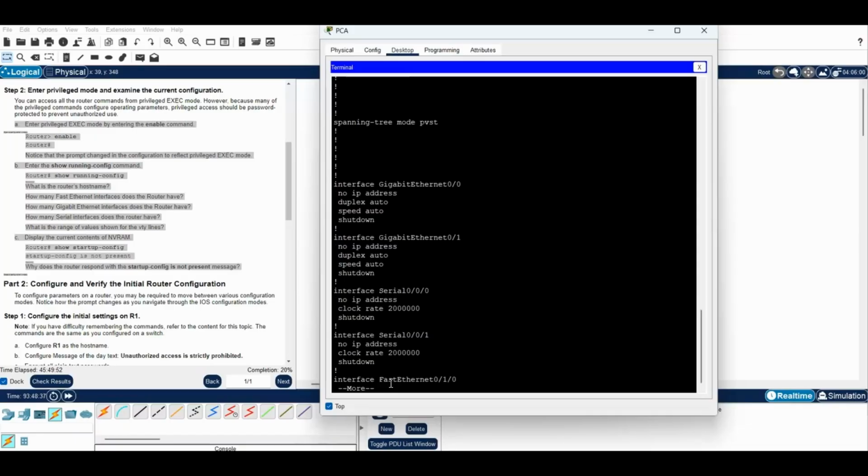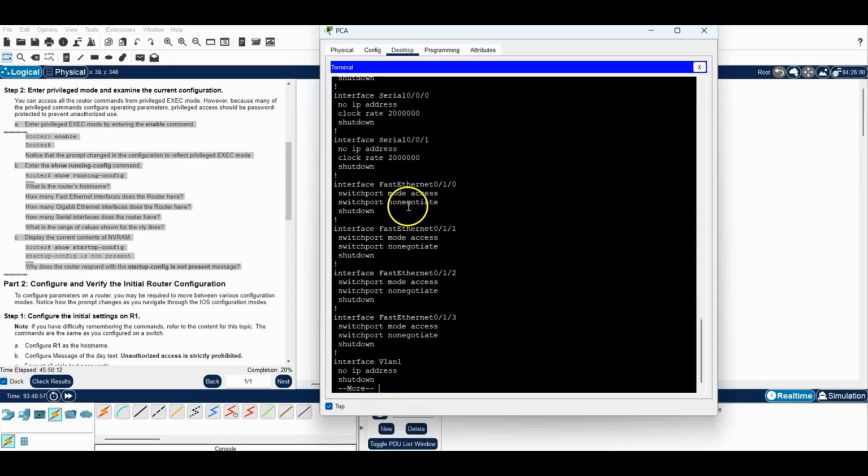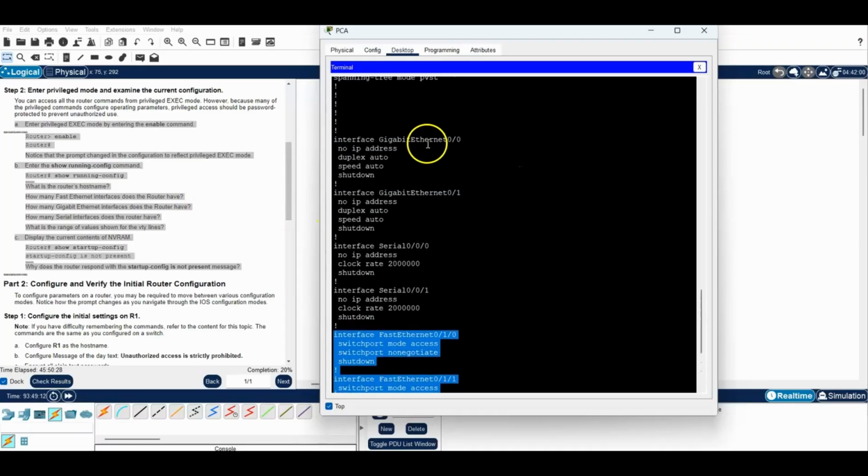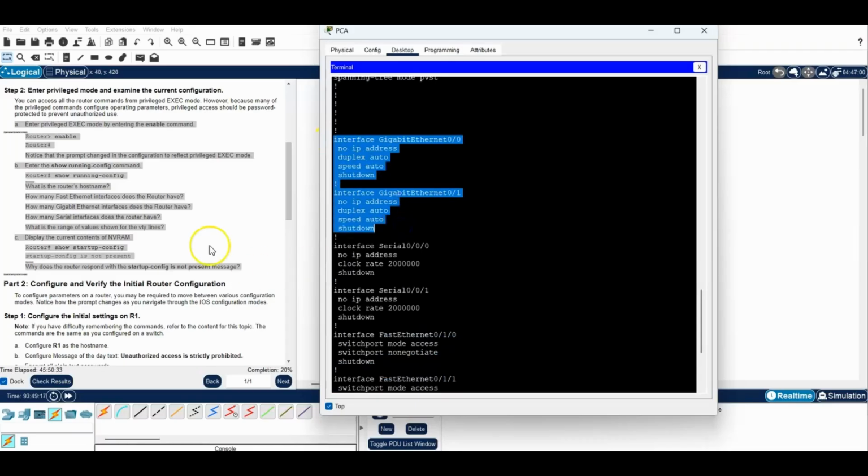We've got interface gigabit Ethernet. We've got 2 serial interfaces. And now we start with the fast Ethernet. Let's hit the space bar again. How many fast Ethernet interfaces do we have? Well, we have 1, 2, 3, 4 of them listed. How many gigabit Ethernet interfaces does the router have? Well, let's move up a little bit, and you can see that there are 2 of them right here. How many serial interfaces? Those are right here.